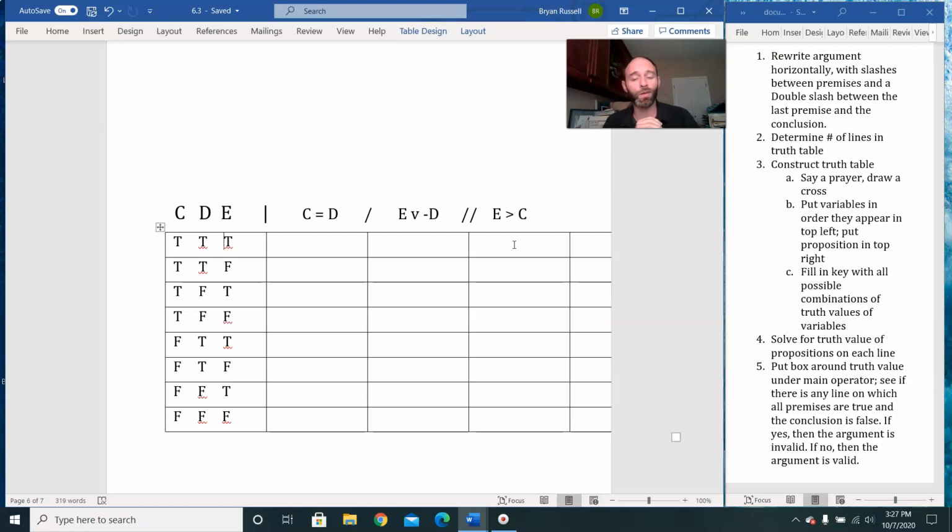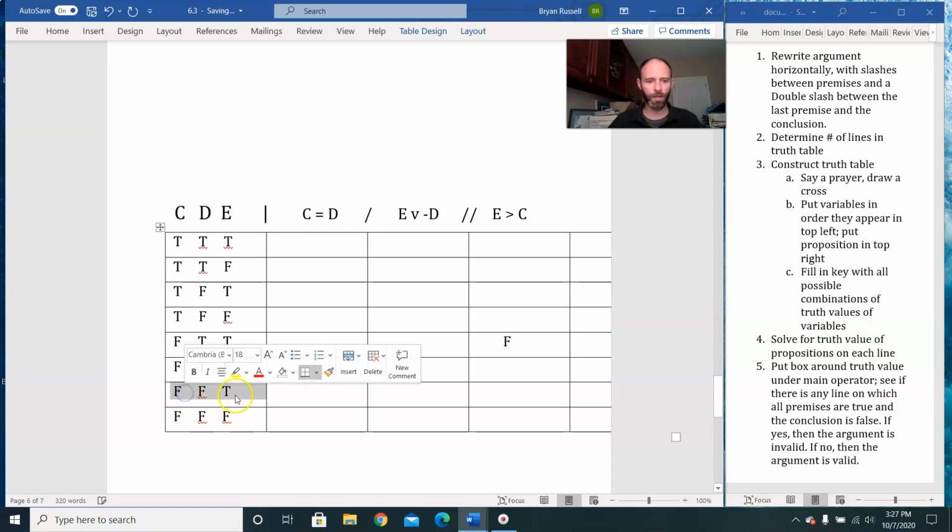So I'm going to do the conclusion first. And I'm going to see my conclusion is E horseshoe C. When is E horseshoe C false? When E is true and C is false. On what lines am I getting that? E true and C false. On line 5, I'm getting that. And on line 7, I'm getting that, where E is true and C is false.